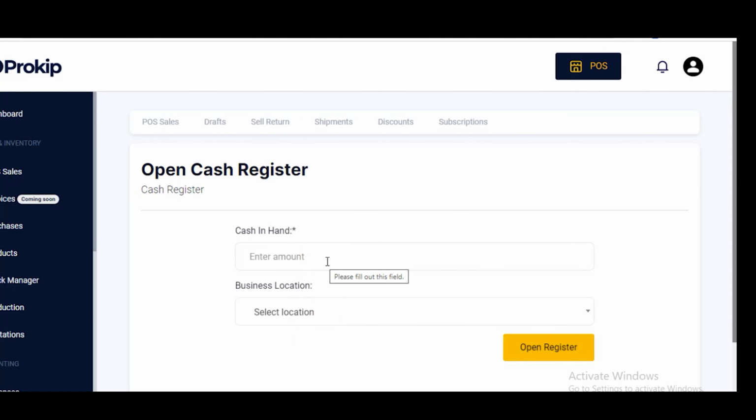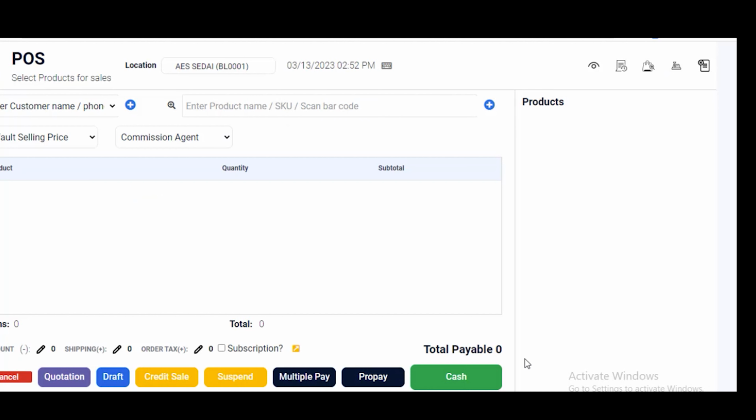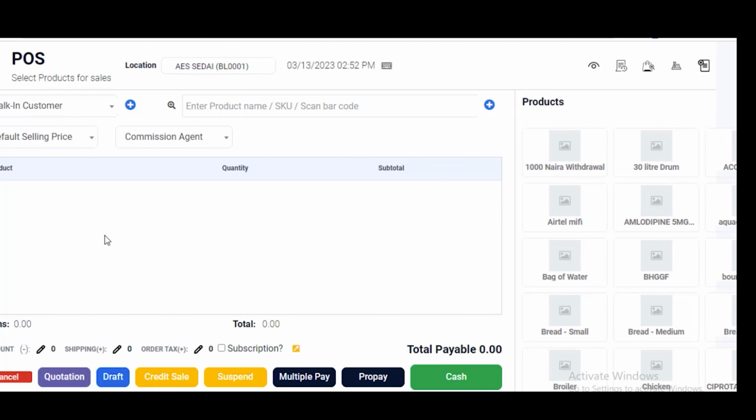So when you want to reopen your register in the following day, you enter the amount in hand, the cash in hand. If you don't have any cash in hand, you input 0. But if you have a particular amount of money you are starting the day with, you can enter it here. Usually it's always 0, since money does not stay till the following day in most businesses. So once I enter 0, I go ahead to click on open register directly for a new business day, and then I have my point of sale terminal right here ready for me to attend to customers.